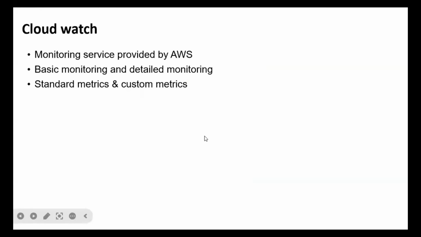So let us go through a few points about CloudWatch. CloudWatch is a monitoring service provided by AWS. It's a native monitoring solution from AWS. Each and every cloud provider has its own monitoring solutions. If you take Azure, we have Azure Monitor. Then there is another monitoring solution within Azure, which is used to monitor the applications as well. Every cloud provider has its own monitoring solution, and CloudWatch is the monitoring solution from AWS.